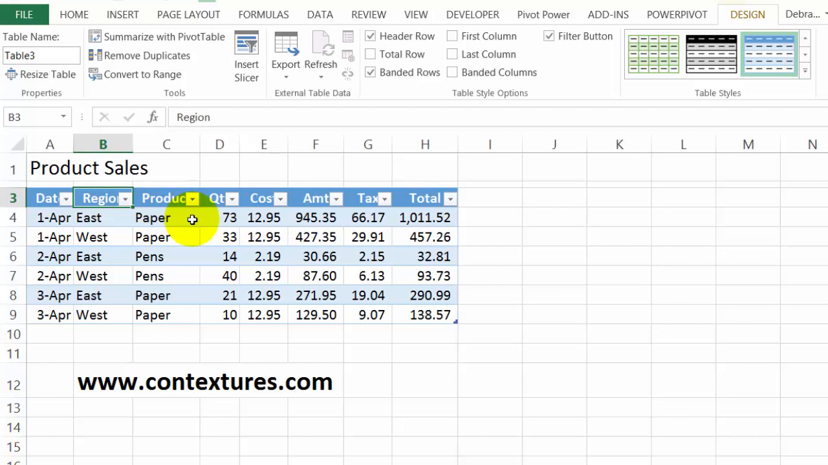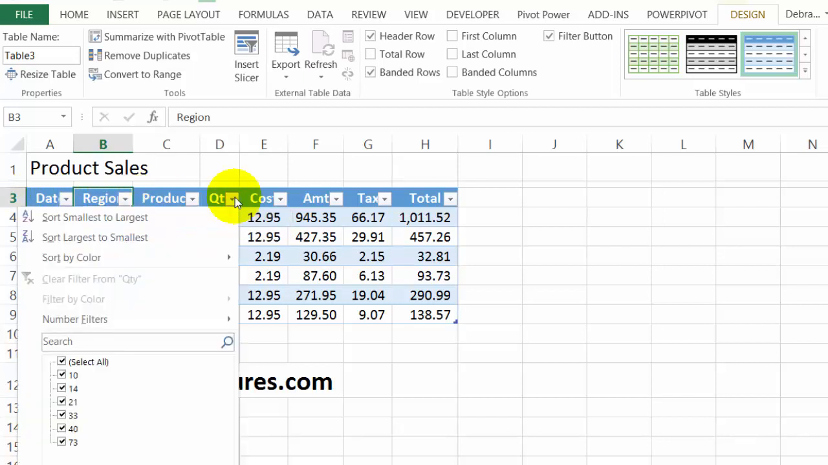It's created the table now and put it in a table style, which you could change later. The heading cells all have a drop-down arrow, and if you click one of those arrows, you'll see that you can sort or filter from this drop-down list.